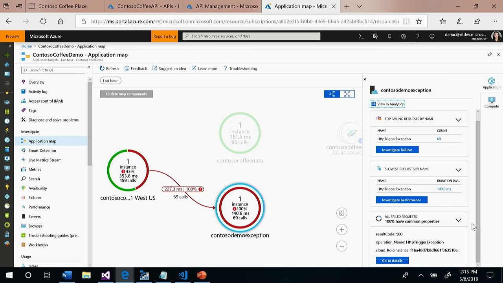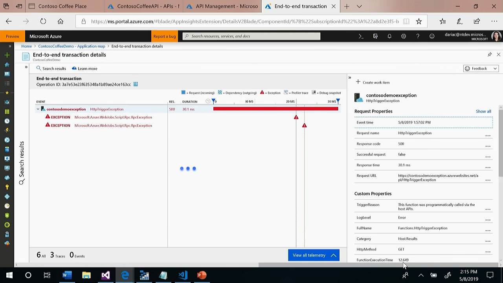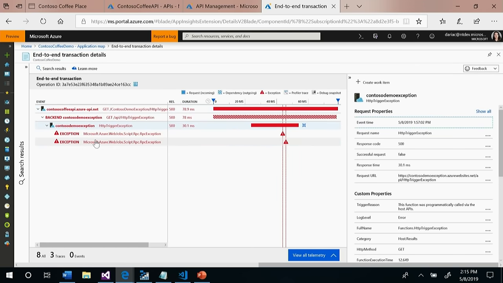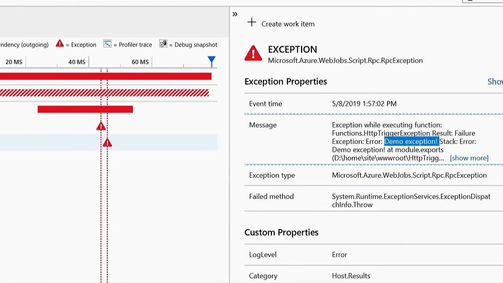So in this case, I'm purposely generating an exception that we'll use throughout the session. And if I want to go and diagnose that, I have the ability right here to say, hey, I want to see details. And not only do I want to see details, but why don't you point me to the exact exception? And hey, we can actually go do exactly that. This is the demo exception.